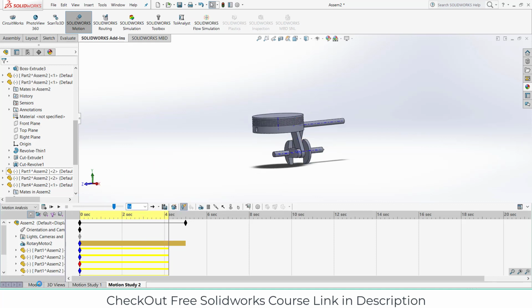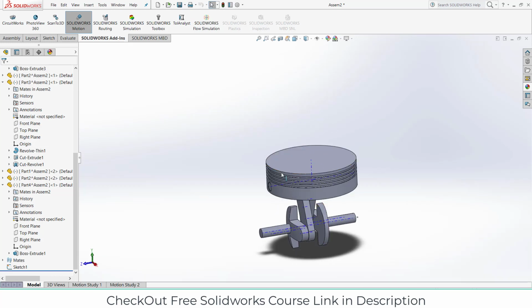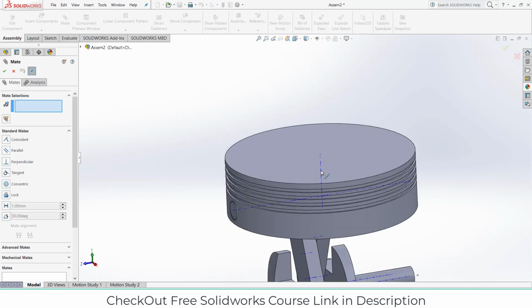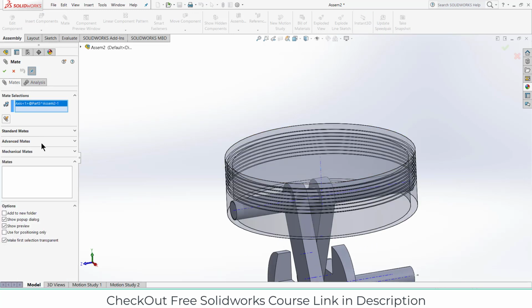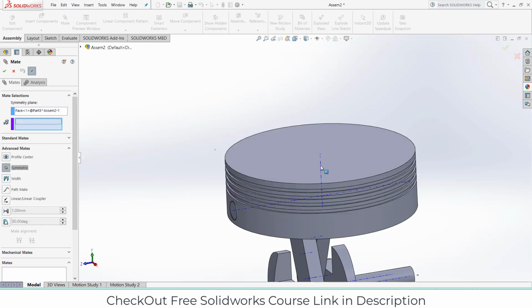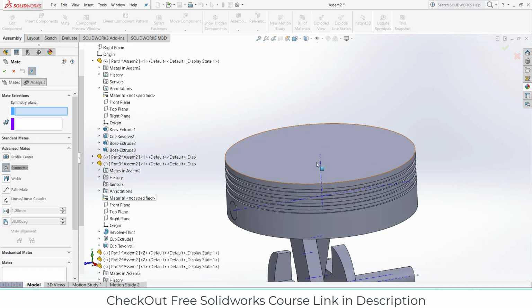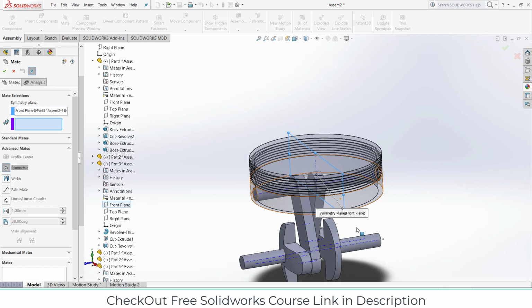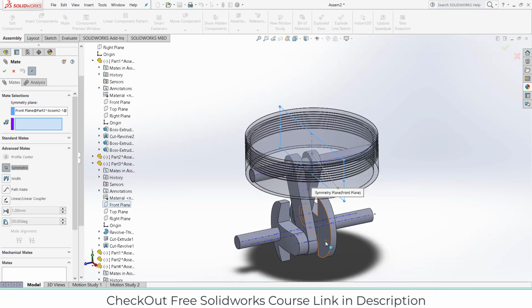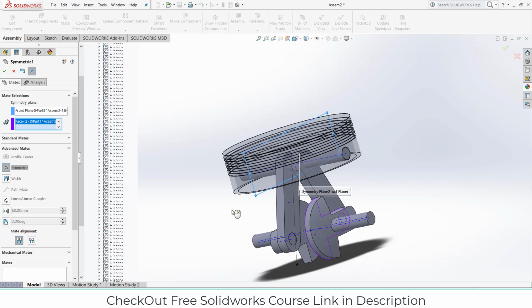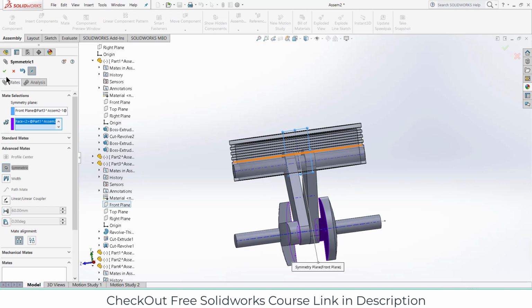So what we can do is go to our model and go to the assembly, click on mates, select this axis, go to advanced mates, click on symmetric. So delete this, select this. So we need to select a face. So what we can do is part 3, select the front plane and select these two faces so that it is always in the middle of it. Click OK.